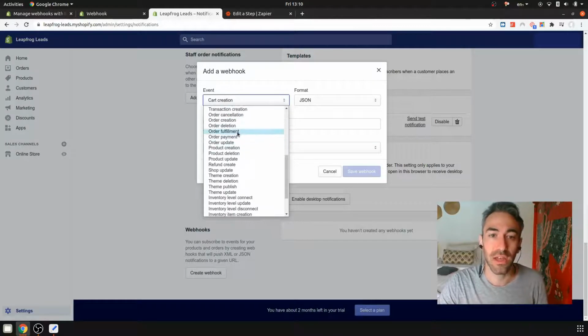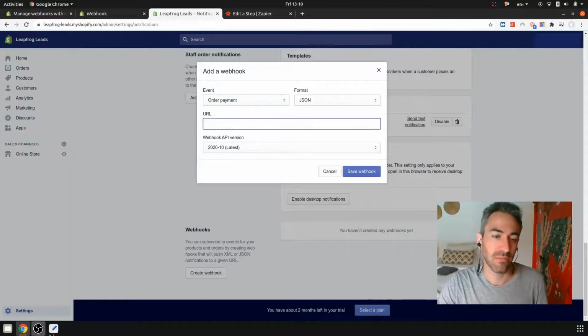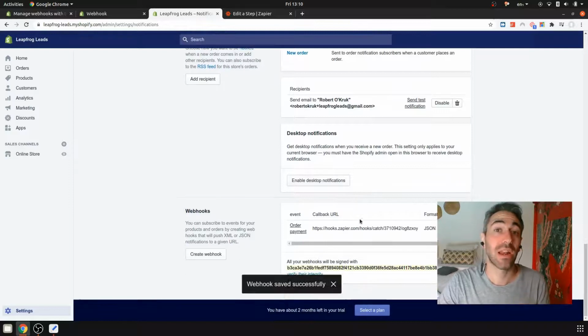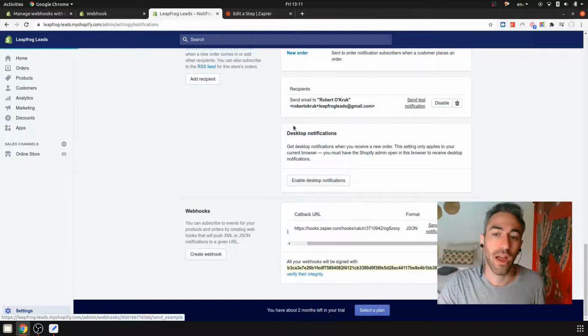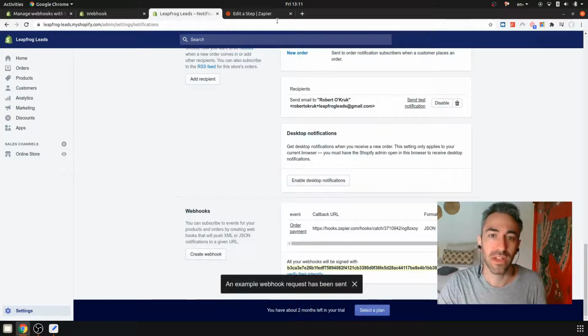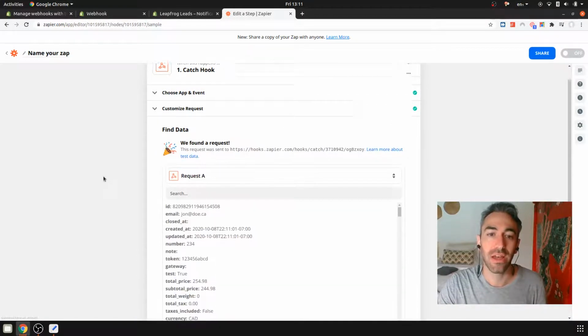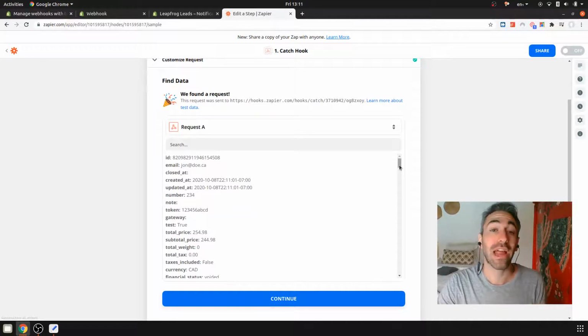So let's, in this example, say order payments, because then maybe after they pay, we want to add them to a CRM or something. And you're going to copy across that link we just saved, save webhook. And the one thing I really love about Shopify is it gives you this little send test notification on the right. So you can just click that. It will say sent. Click over to our Zapier again. Say test your trigger. And boom. Just like that, we get all that information based on what would happen when an order payment is fulfilled on the Shopify side. And like I said, all of the different types are going to have different information.